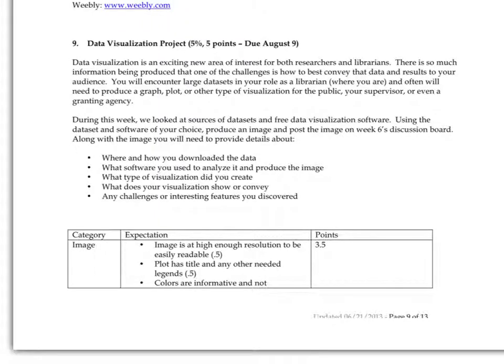All right, so the last assignment for this class is the data visualization project. I'm sure you've heard big data talked about quite a bit in the news. Data visualization is really an exciting area, I think, and I hope you find this assignment at least interesting.